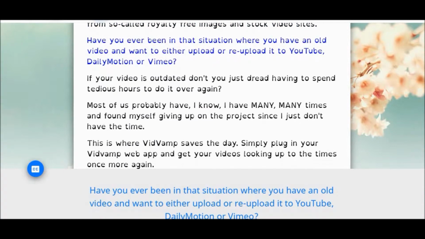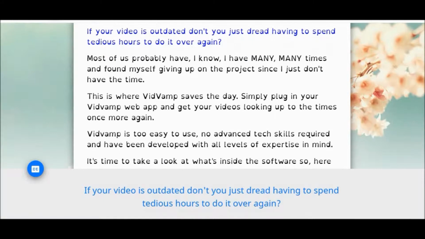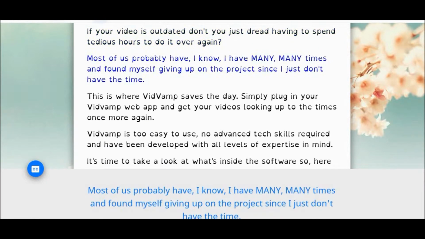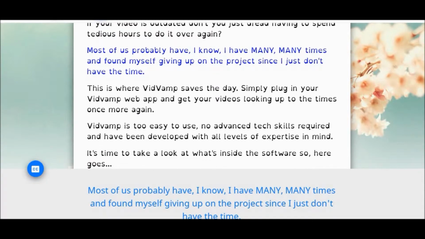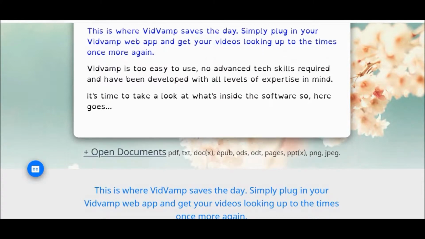Have you ever been in that situation where you have an old video and want to either upload or re-upload it to YouTube, Dailymotion or Vimeo? If your video is outdated, don't you just dread having to spend tedious hours to do it over again? Most of us probably have. I know, I have many times and found myself giving up on the project since I just don't have the time. This is where VidVamp saves the day.